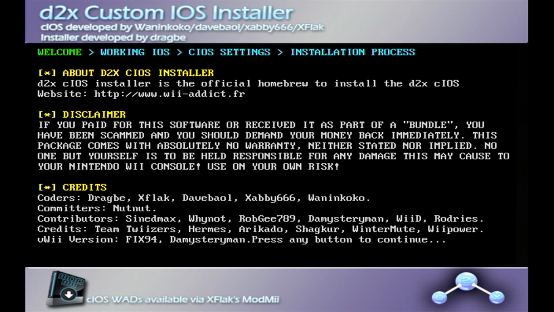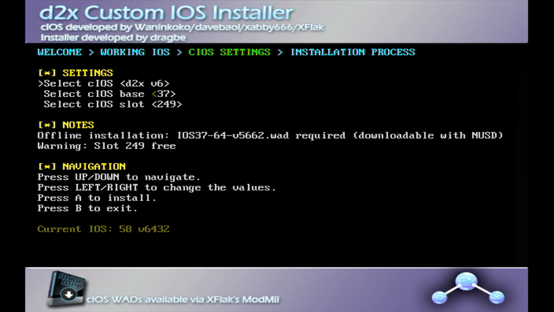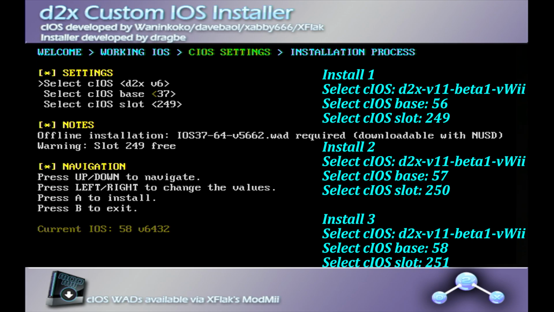And when you're greeted with this screen, just go ahead and press any button on your Wiimote to continue. And now from here, we're going to do three different CIOS settings to install. So I'm going to have these written on the screen on the right hand side for you to follow, but you'll also see me select them right now. But we are going to select D2X-V11-Beta1-vWii. And for CIOS base, we're going to choose 56. And for CIOS slot, we're going to choose 249. Once these are set, press A to install.